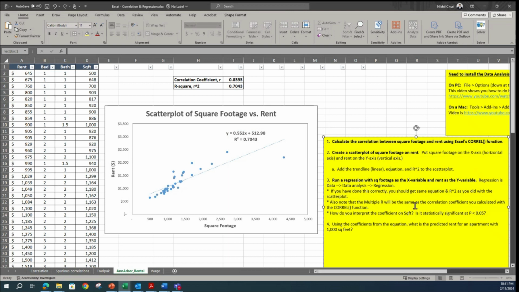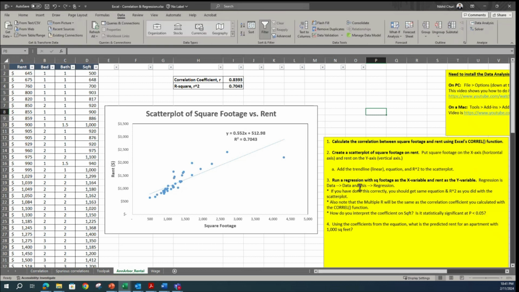Now the next one, the third way of calculating the correlation R and R square. That is to run a regression with square footage as the X variable and rent as the Y variable. How to do the regression in the Data Analysis ToolPak: go to your Data tab, then select Data Analysis on the extreme right-hand side within Analyze. Select this, and within that select Regression. So let's follow that step.